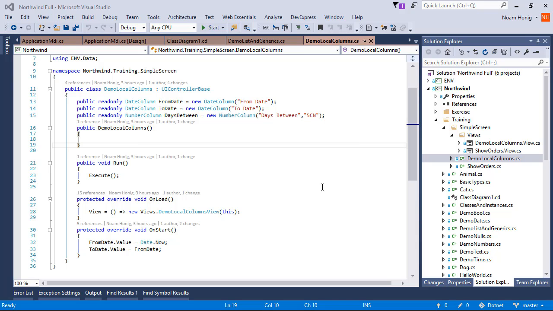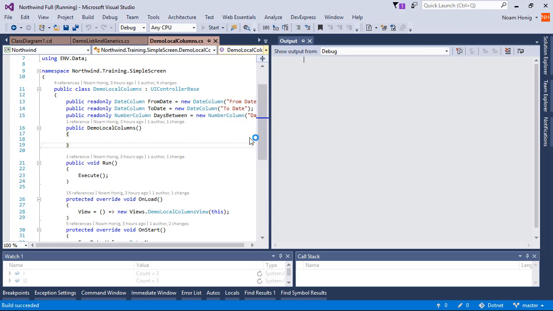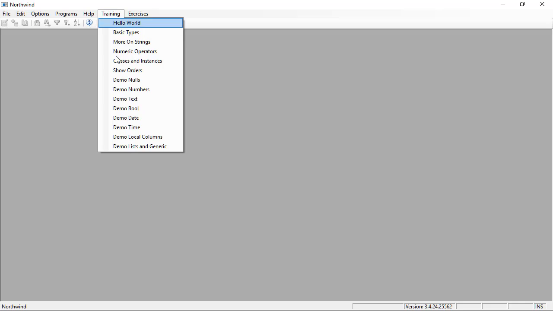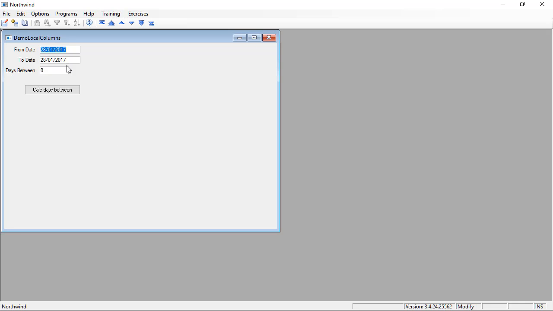So now that we understand generics and lambda, let's go back to our demo local columns and see them applied in the migrated code. So let's run our application. And here we have our demo of local columns, and we are setting the date over here. Now, by default, the toDate is equal to the from date.